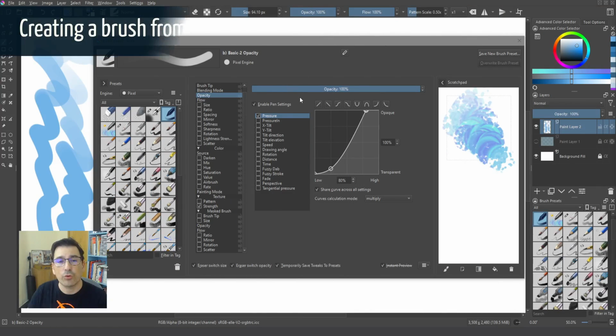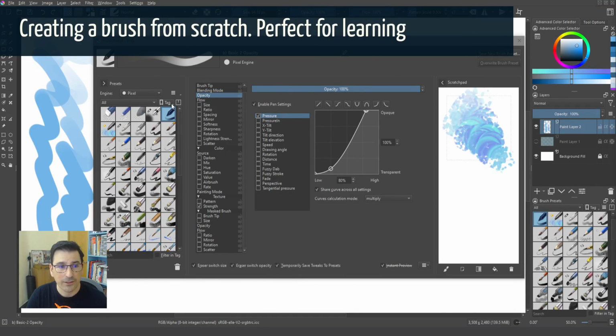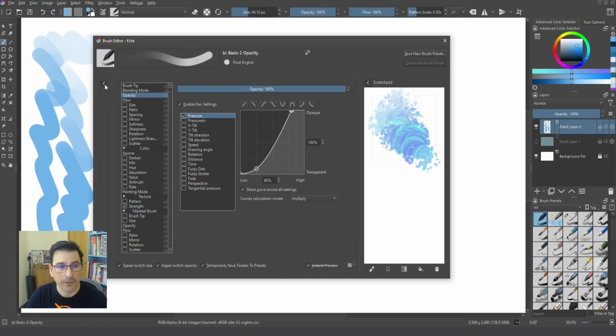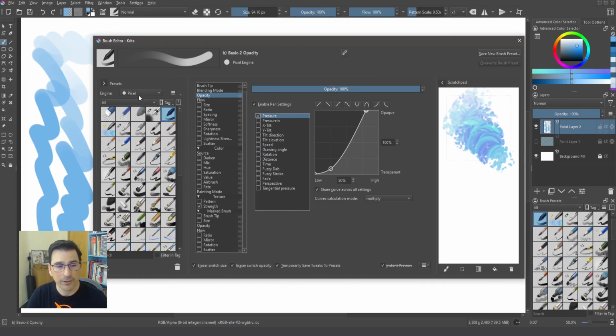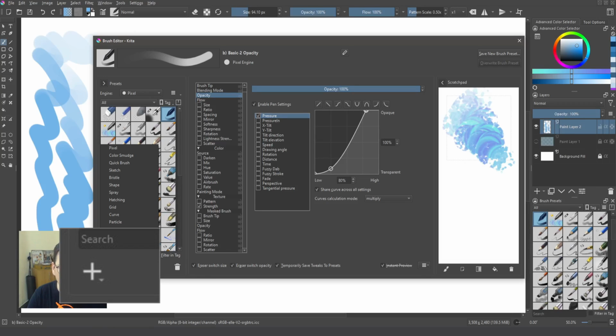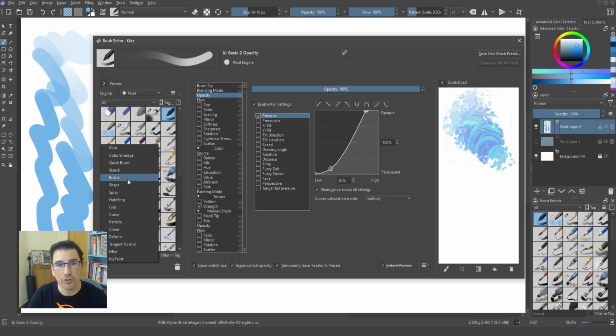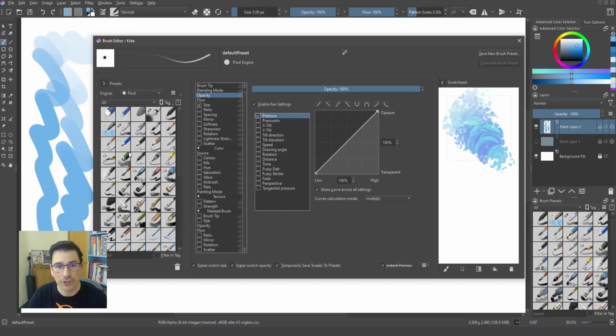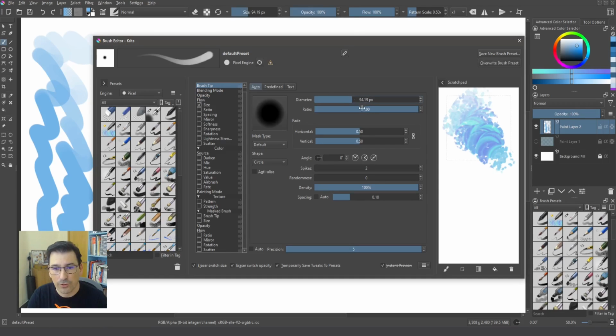And if you want to create a brush from scratch, then you have to open this panel, just pressing here on this little arrow, and then go to the plus icon and select the brush engine you are going to work with. Maybe you want the pixel brush engine, and this is the default preset. So I can modify it to start tweaking the values and create my own brush, and then save the brush, okay?